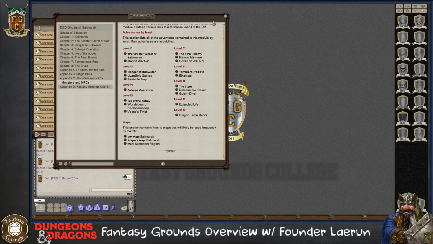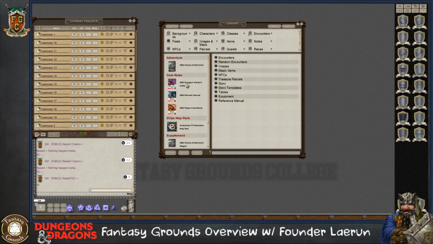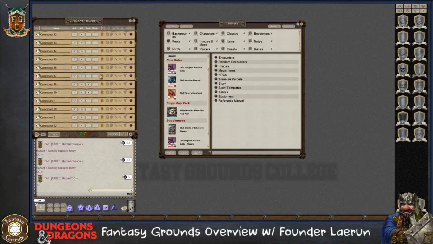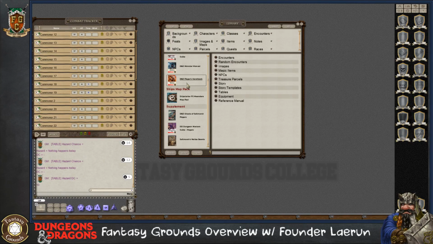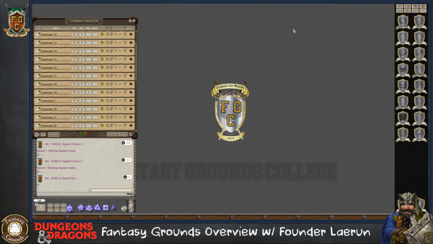So there's a lot of things you can do with Fantasy Grounds. There's a lot of linking back and forth. And once you understand that, it makes it a whole lot easier. So this is just an overview of how you can use Fantasy Grounds.